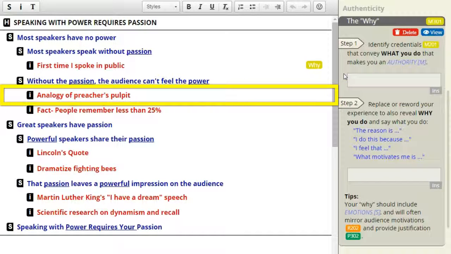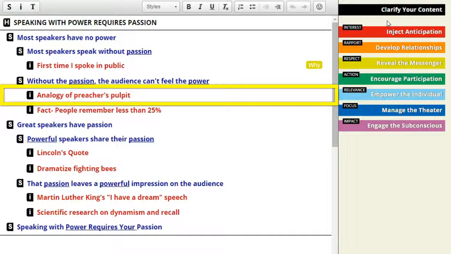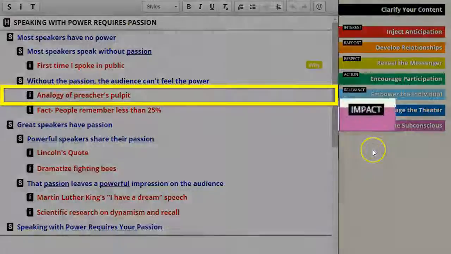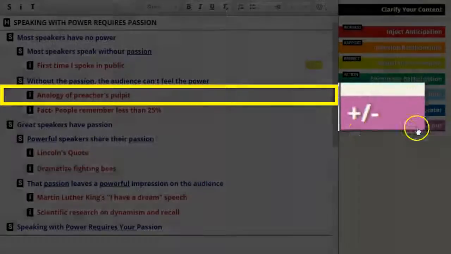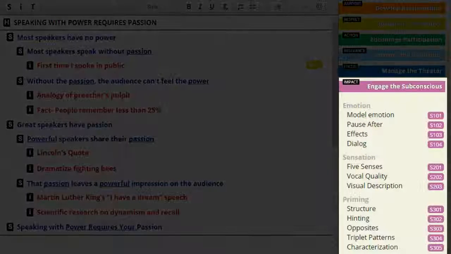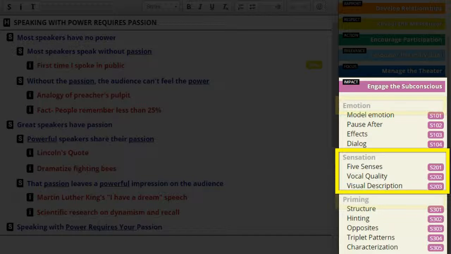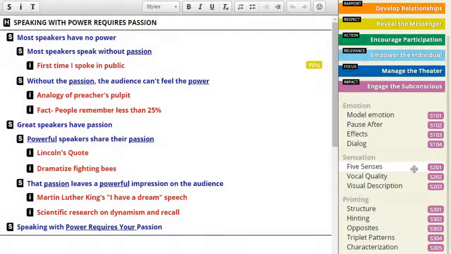For example, my next illustration is an analogy of a preacher's pulpit. Once again, I look at my color list. I decide that I really want this illustration to leave an impact. That is my primary goal, so I choose the violet Engage the Subconscious principle. When the violet techniques appear, I look at the skill headings. I decide I want to apply sensations and choose card S201. I can repeat this process as much or as little as I like.